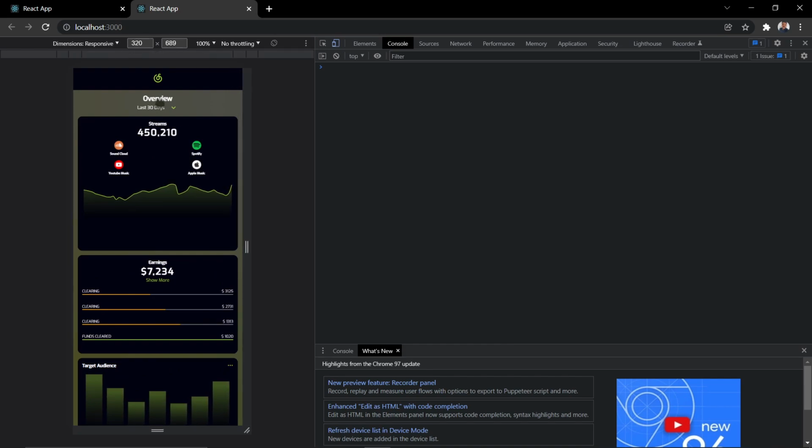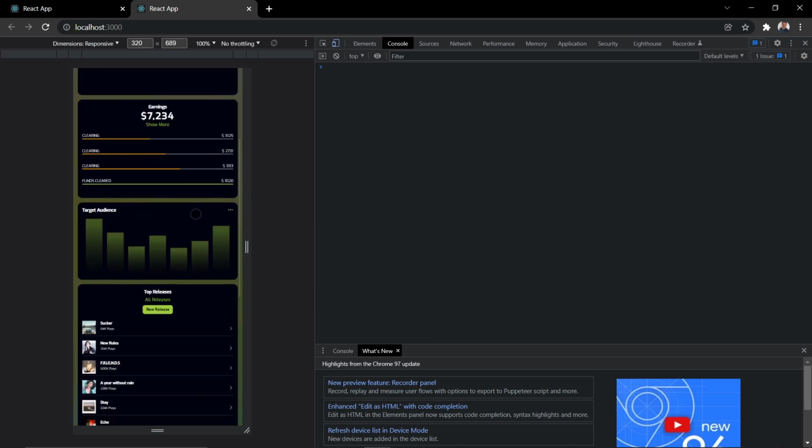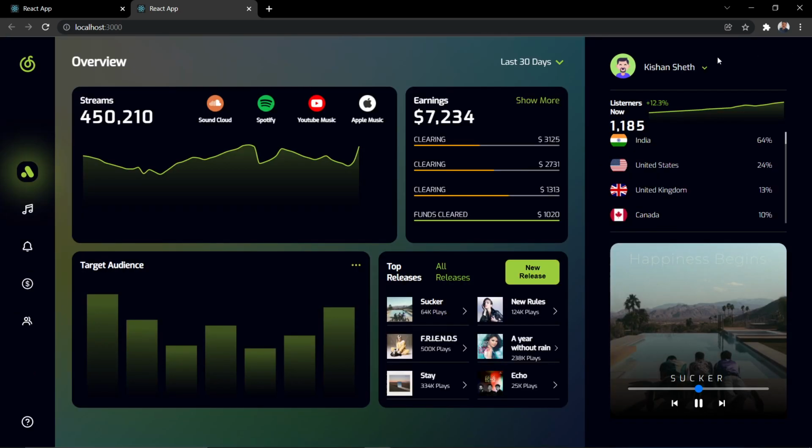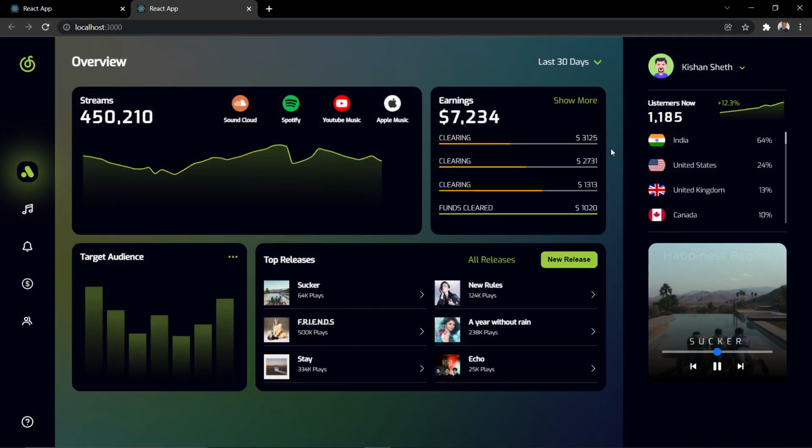Okay, so the responsiveness is complete. You can see that the template is now completely responsive. I'll close this, I'll reload this, and you can see that we have the animations and the responsiveness and the dashboard is complete.